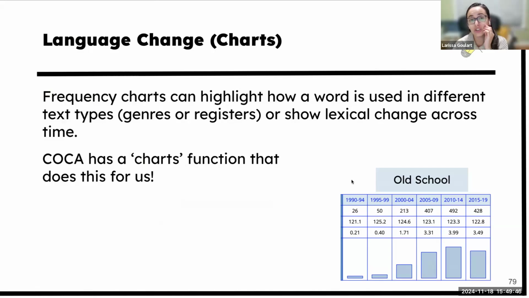So here I use the chart function on COCA to search for the expression old school. You can see here, when is old school most frequent? Did people in the 90s use the expression, oh, this is so old school? What do you think, based on what you can see here?